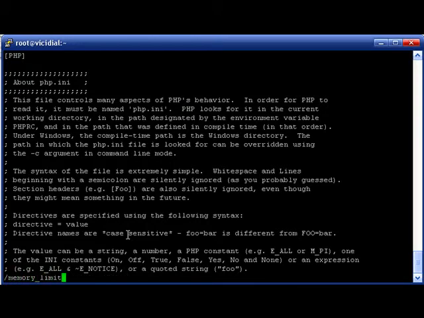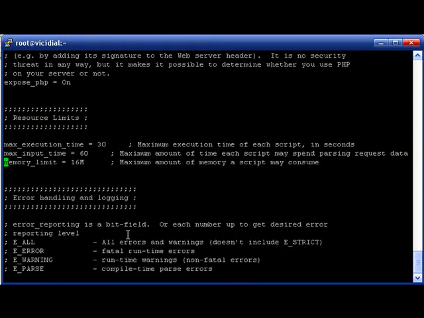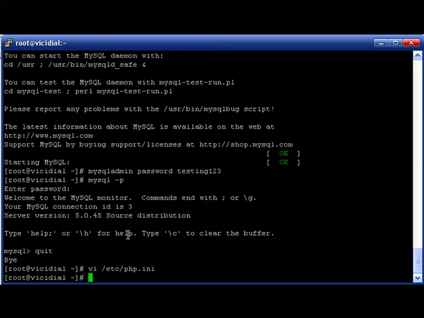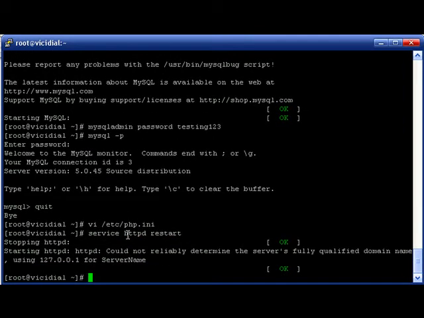The slash will take you to the text memory limit, which is here. This is 16 MB. Just have to make it 48 MB. Then press escape, colon wq. That's to write to the file and quit. And then we have to restart our web server by typing service httpd restart, for the changes to take effect.